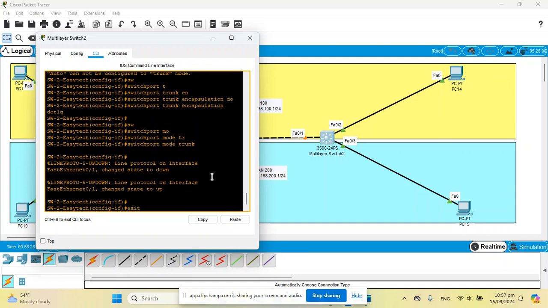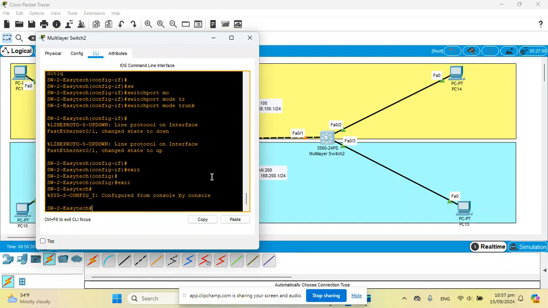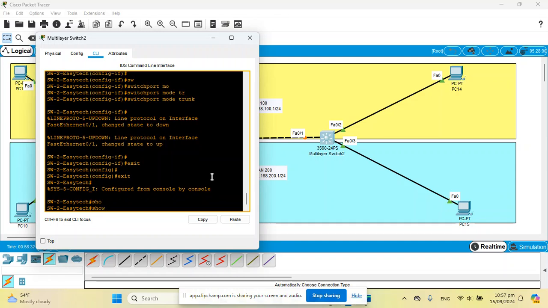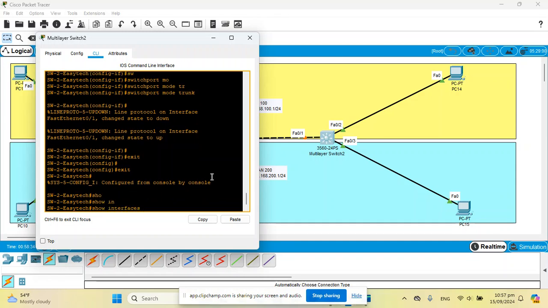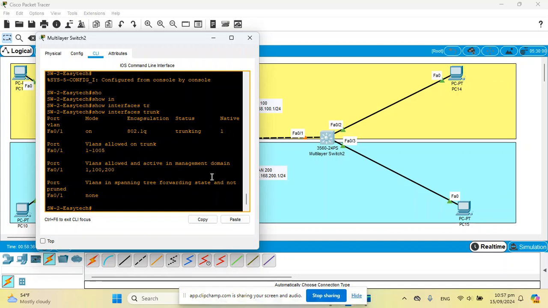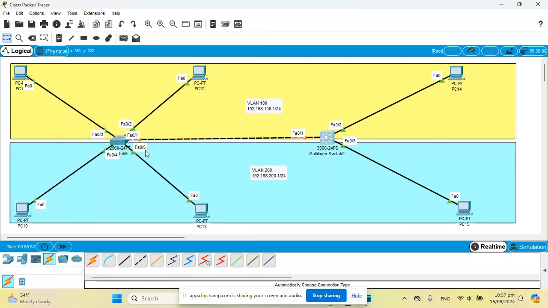Yes, sure. Show interface trunk. Yes, trunk, negotiating is on. This is the encapsulation that's used for trunking. Status is trunking. Native VLAN 1, and this is the port we activated trunk for.